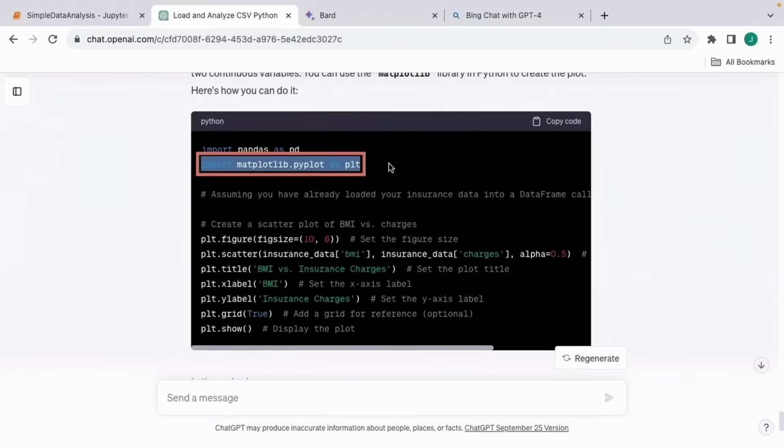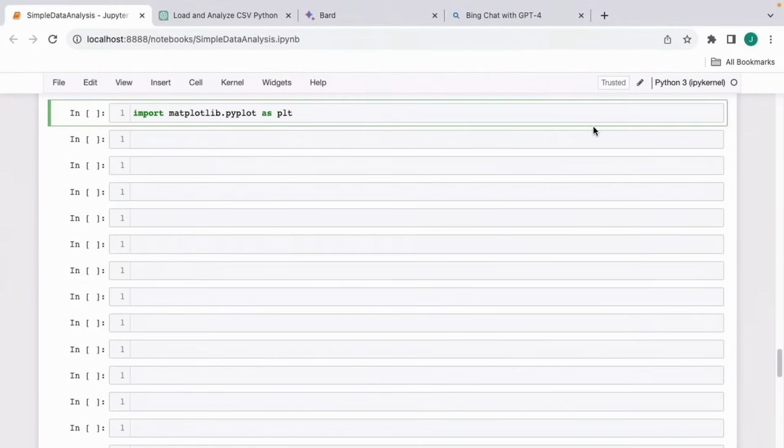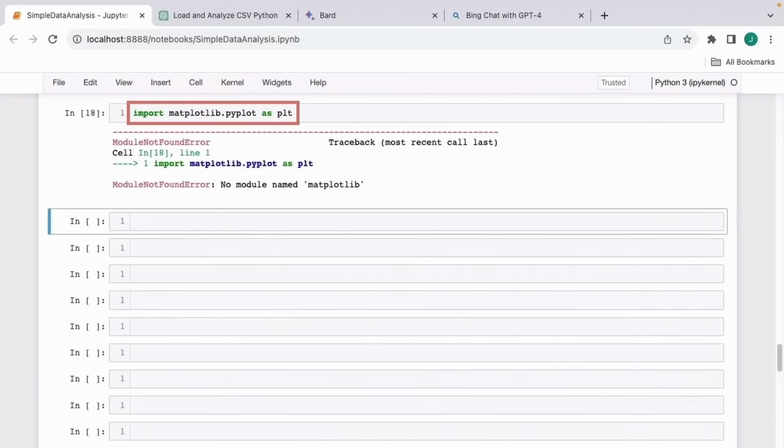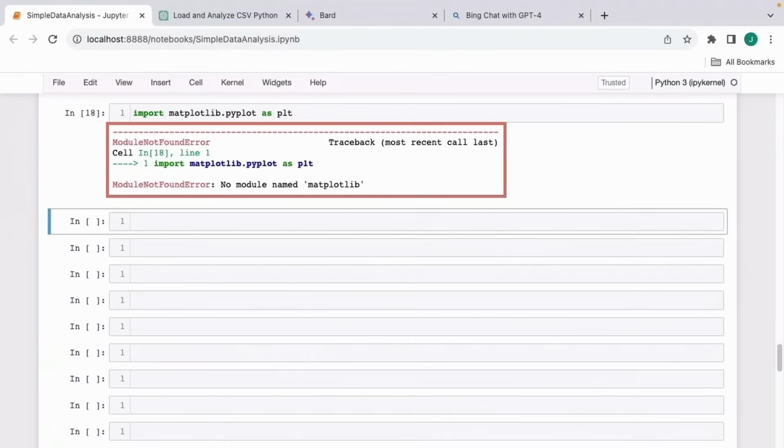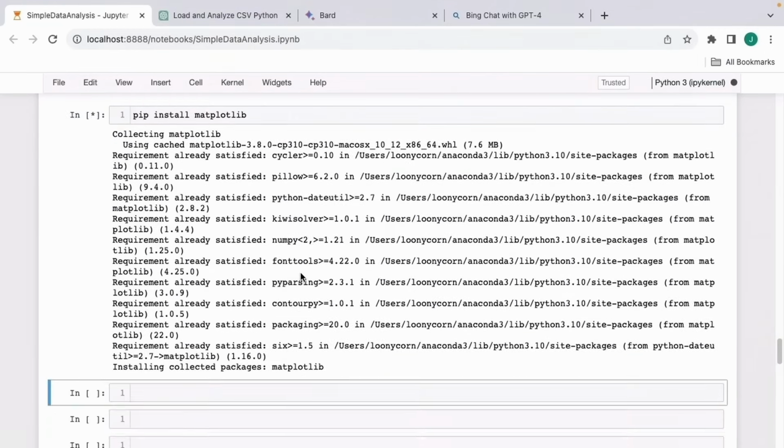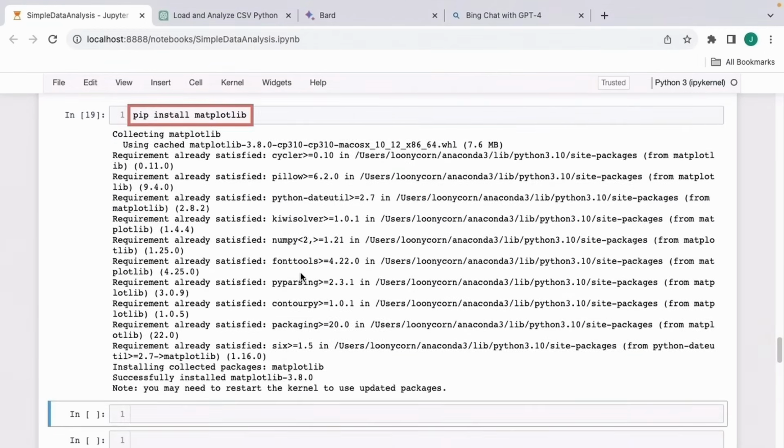First, let me just copy over this import statement to see whether matplotlib is available on my machine. Now, if you don't have matplotlib as a part of your environment, you'll see this module not found error. This means that this particular library has not been installed in your environment, and you can get it with a pip install. This is something that we had learned earlier.